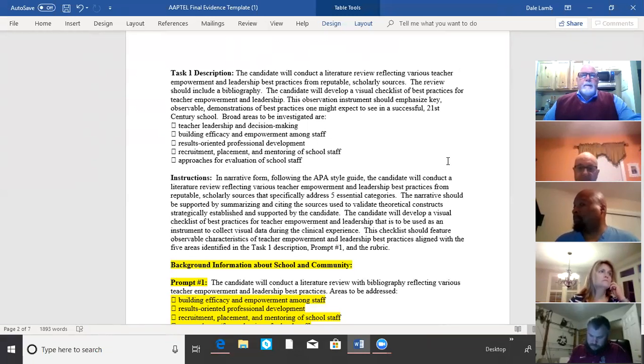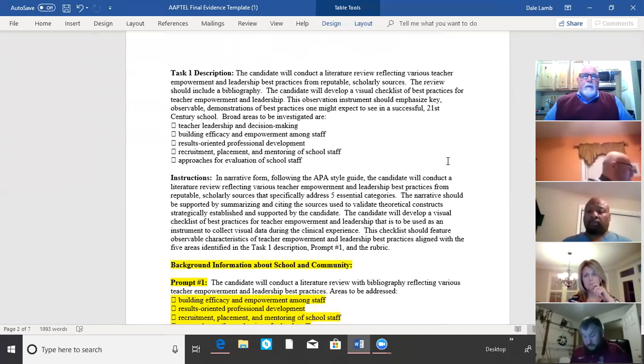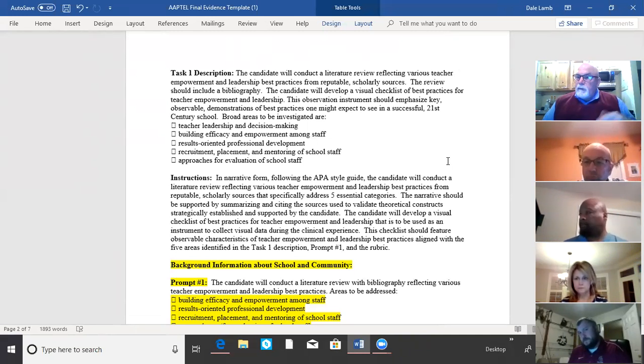So if we look at it, it said areas to be investigated: teacher leadership and decision making, building efficacy and empowerment among staff, results-oriented professional development, recruitment, placing, and mentoring of staff, approaches for evaluation. So building efficacy is in your classroom. Everybody knows what efficacy is. That means that you're effective. So if you look at these bulleted parts that you've got to research, you'll say, oh, that's 2 things. That's teacher leader, that's classroom leader. Because efficacy is about classroom.